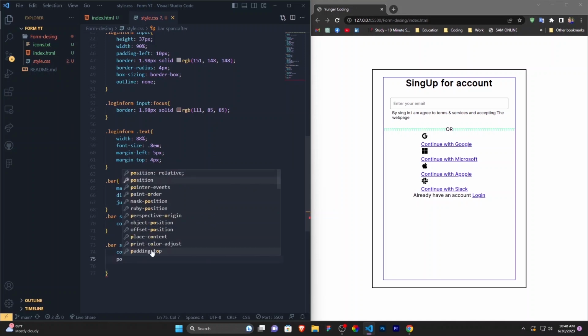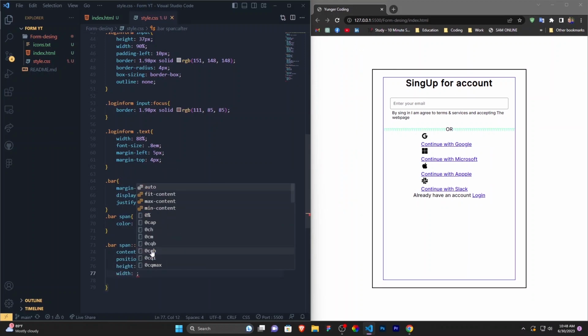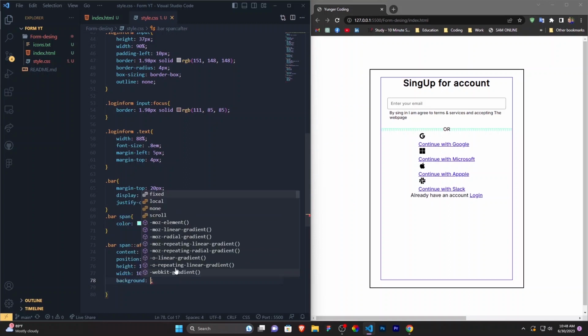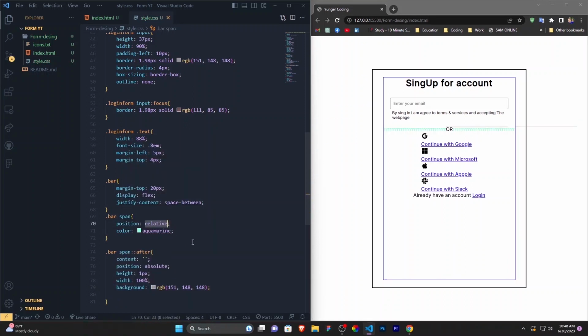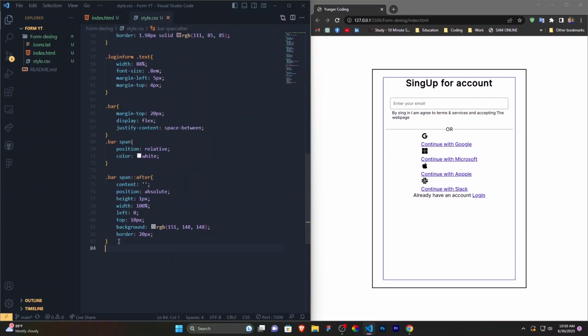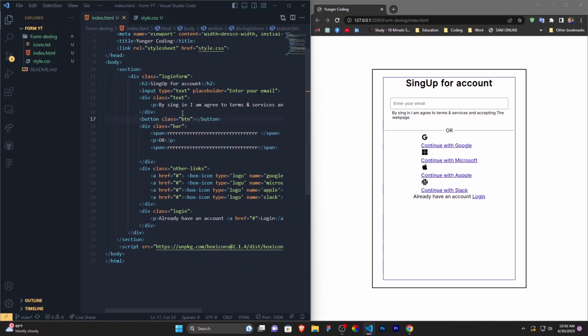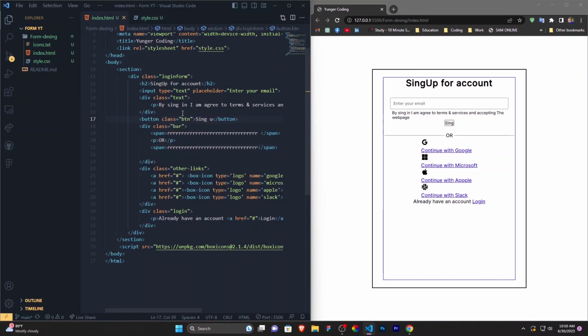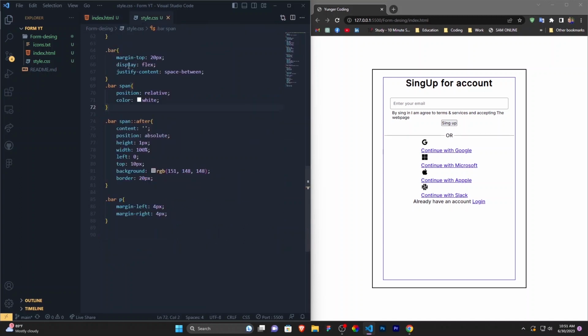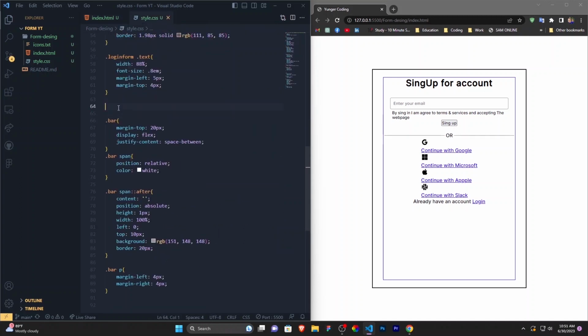Dot bar span, I am gonna use the after tag. Then content will be nothing, position absolute, height will be 1 and width will be 100%, and background will be the same RGB, and left will be 0, top will be 10 pixels. That's how I made a line. Like, you can also use an hr tag in bar. Whatever in bar, I am also gonna target the dot bar p and its left and right margin will be 4 pixels. I forgot to add a button after the dot text class, so I added it and I gave it a class name which will be btn.